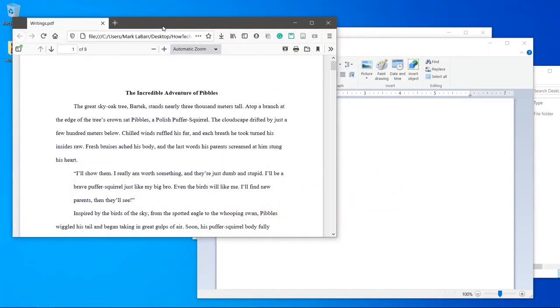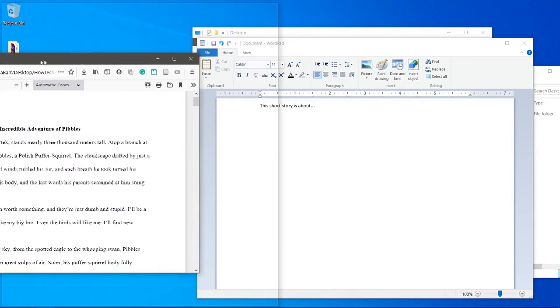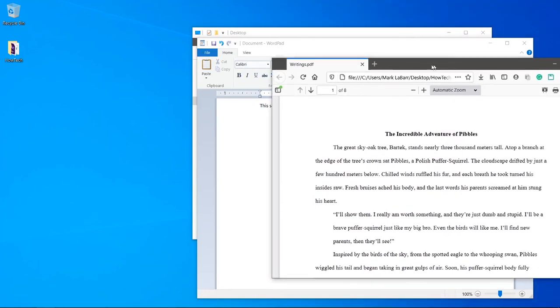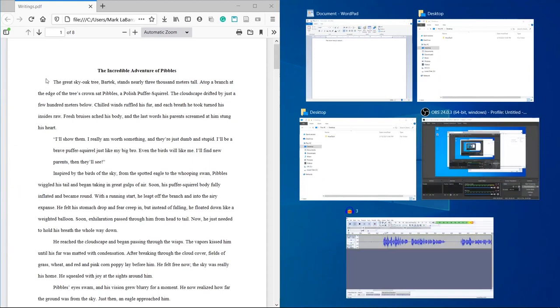Let's use these windows to split our screen. The easiest method is to click and drag the top bar of the window either to the left or right side of your screen. You can either choose a window for the other side, click somewhere else, or press Escape to cancel.